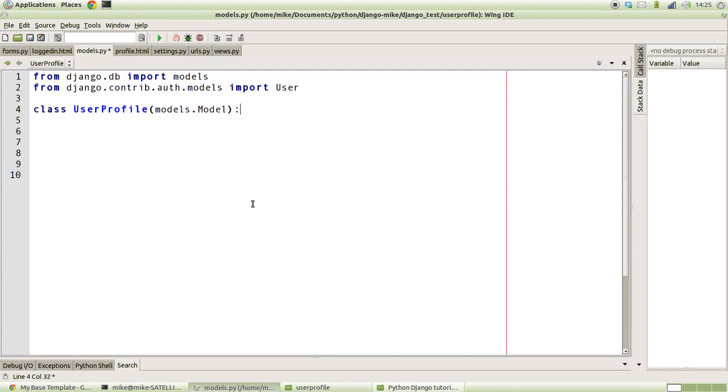Then the next thing we do is derive our user profile model from the Django models framework, as we've done in past tutorials, and say that it has a property called user. We're going to give this a one-to-one field because we want to tie in the relationship between this model and the user model and only have one relationship. So one user can only have one user profile, and vice versa. One user profile can only be associated with one user.